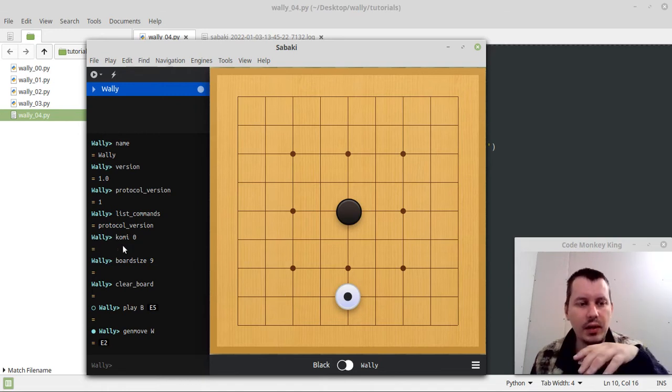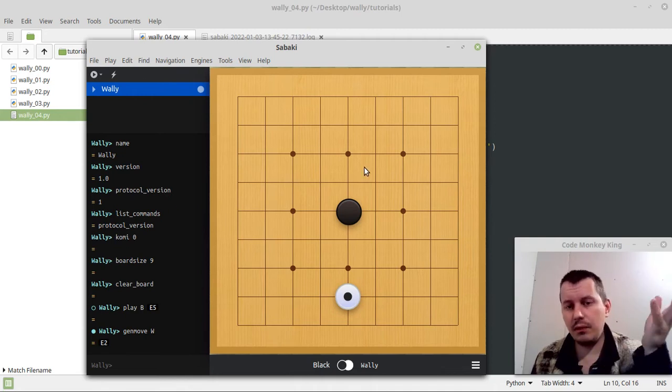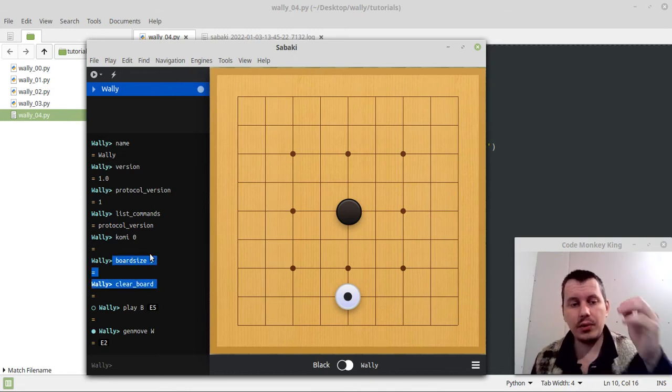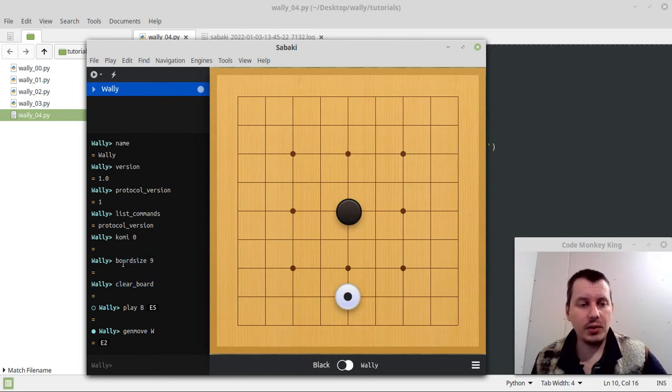But before that, we need to handle the board size and the clear board commands, because the GUI might be using different boards, and our engine is going to be supporting up to 3 board sizes: 9x9, 13x13, and 19x19. Also, clear board should be clearing whatever board we have chosen. So let's focus on these 2 commands, and let's get started with the board size.